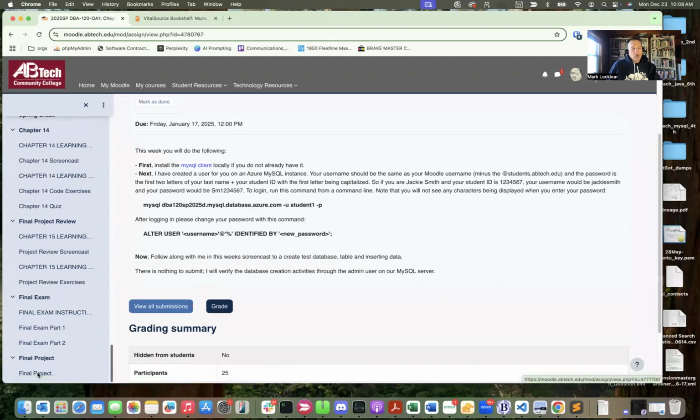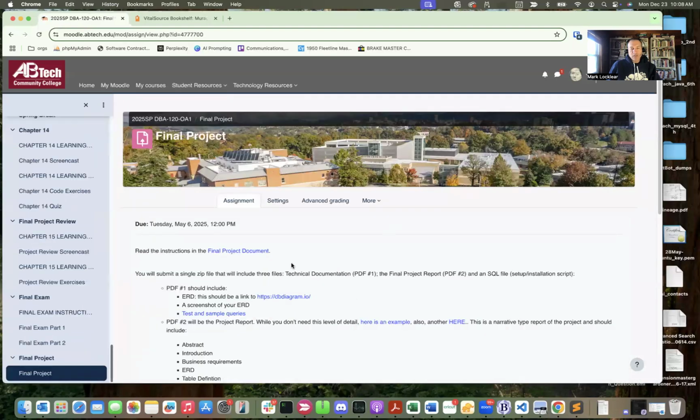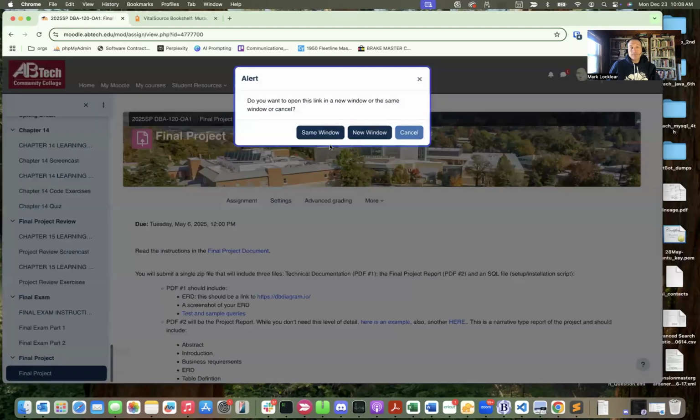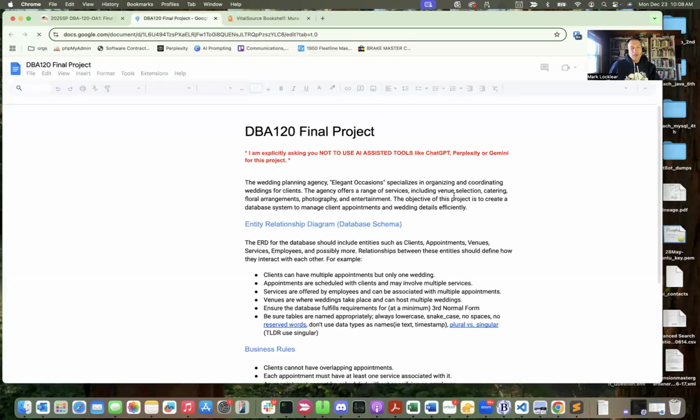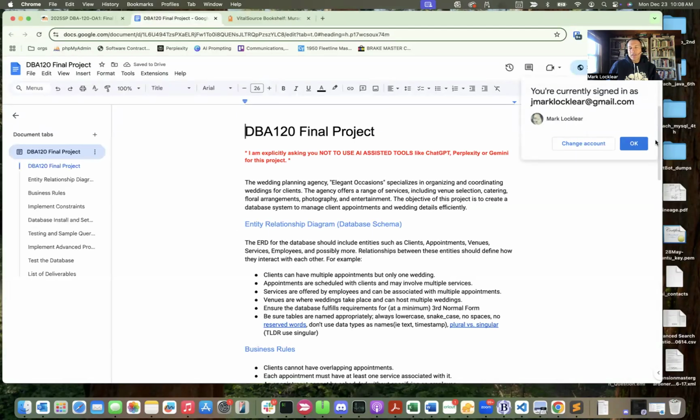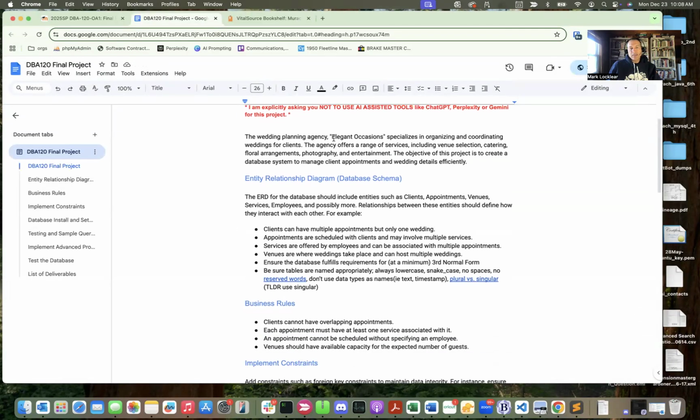So again, we have a chapter a week, and then the final project, I'll say a few words about that. The final project is sort of a culmination of everything we've worked on in the class. And basically we'll look at the document real quick here. Basically, you're going to be building a database from scratch, right? There's a wedding planning agency called Elegant Occasions. They specialize in organizing and coordinating weddings for clients, and you're going to be asked to create a database for them.